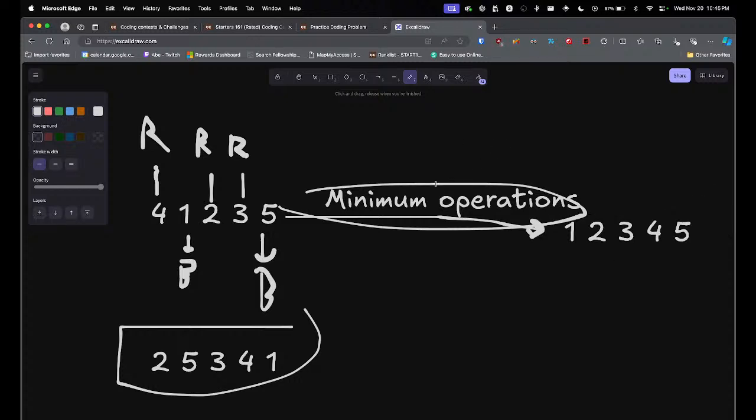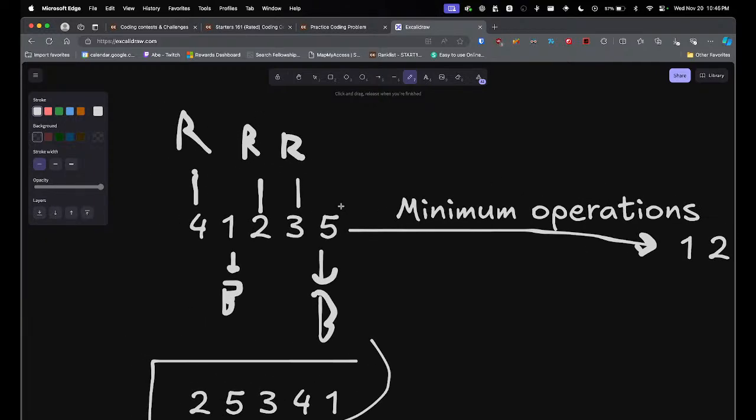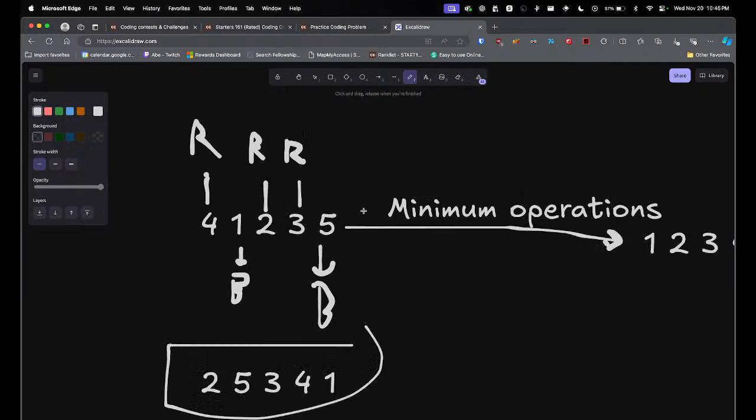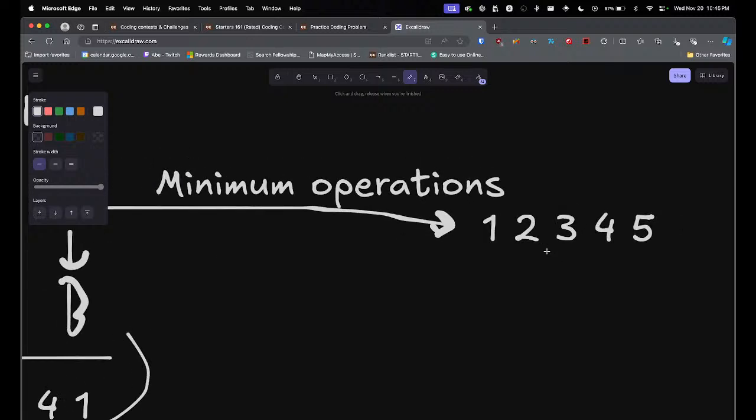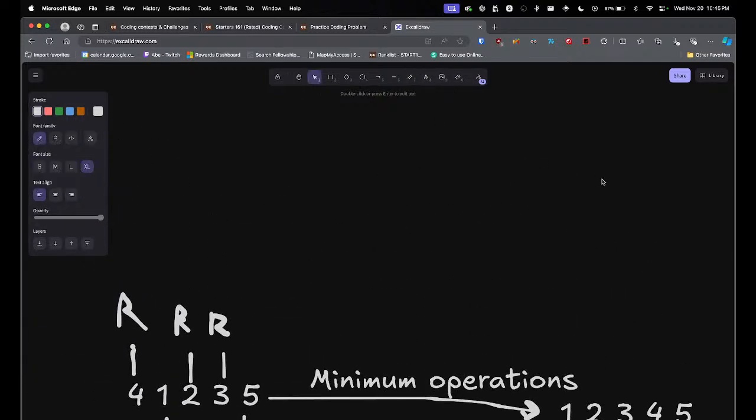But how do I choose, like, what is the minimum number of operations? Cool. Now, let's just notice something. If I place a 1 here, let me give it for 1, this one.